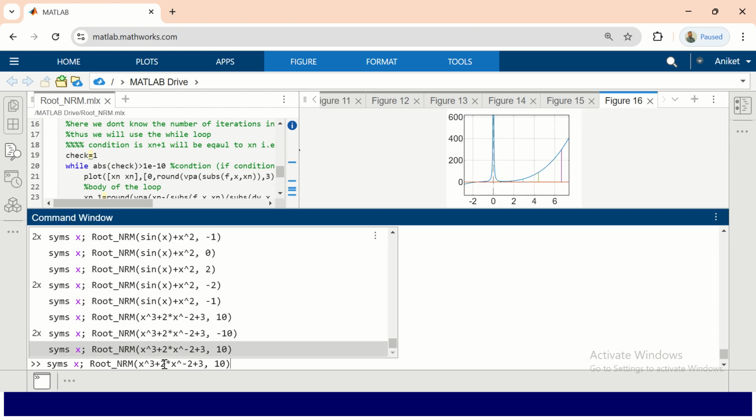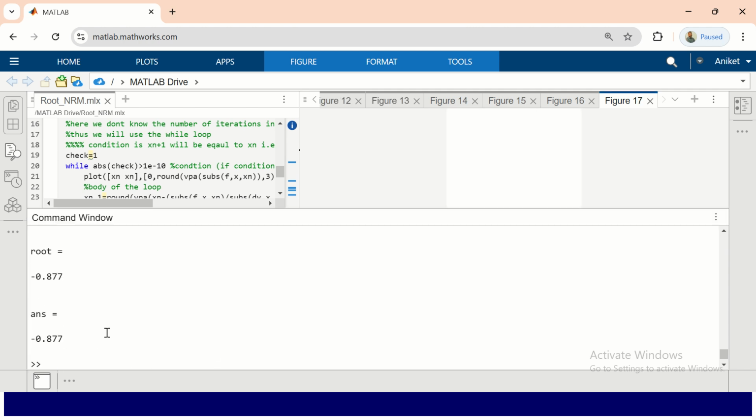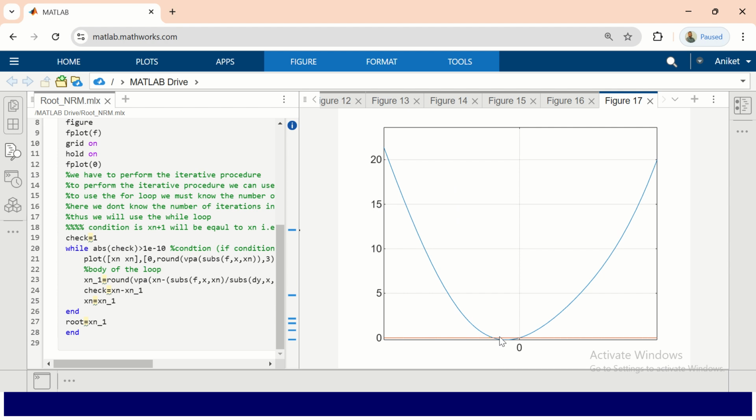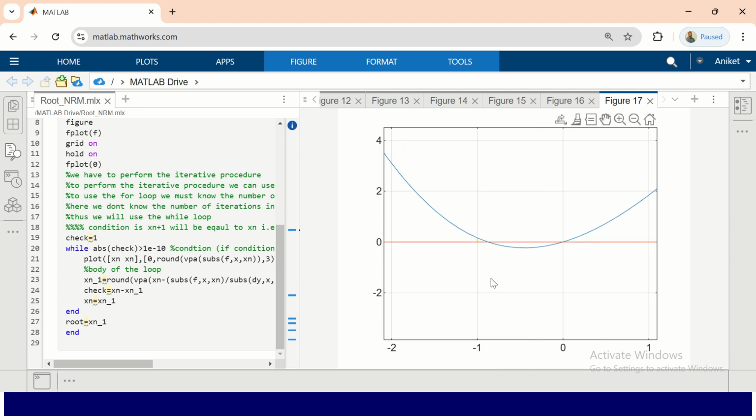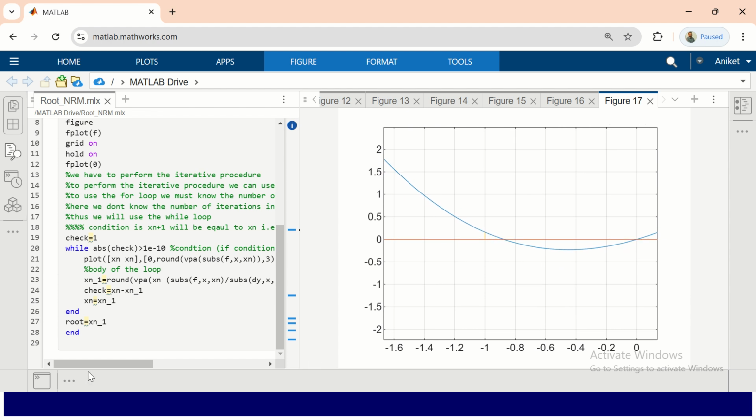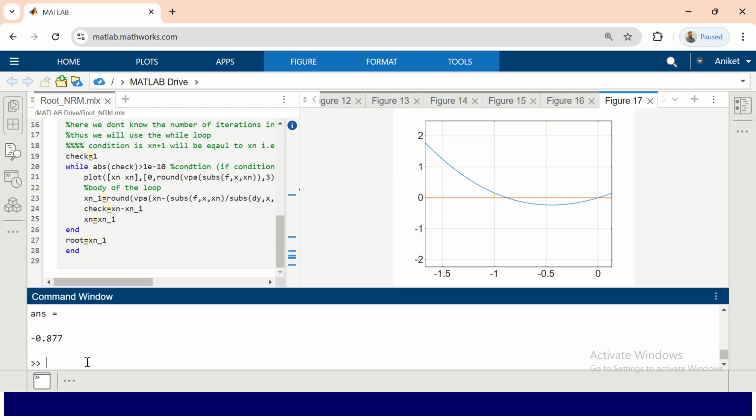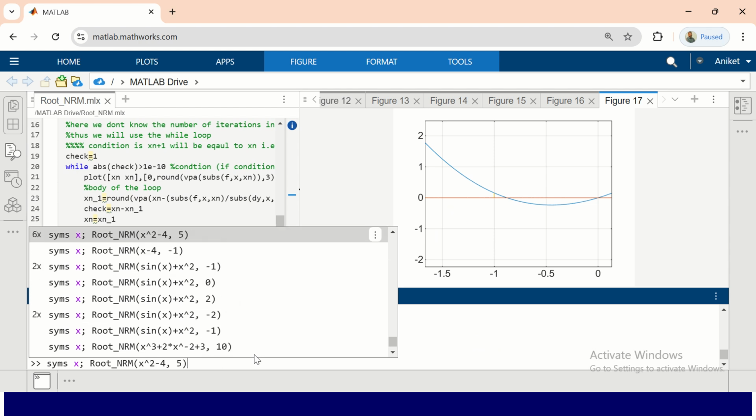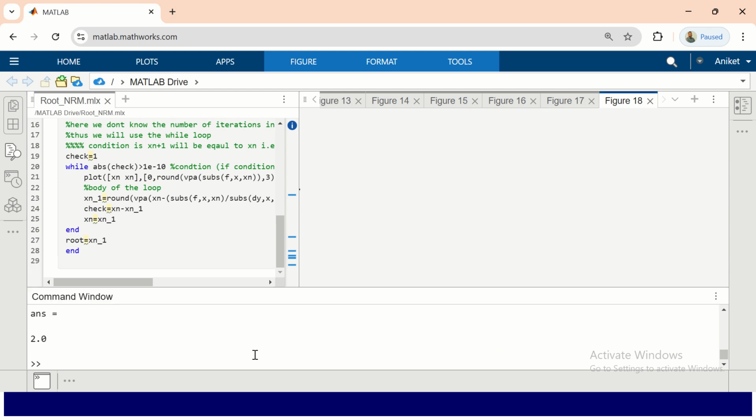Now you can get the correct answer for each and every function. Here also you will get 0.877. Yes, we got this value 0.877. You can cross check with any function now.